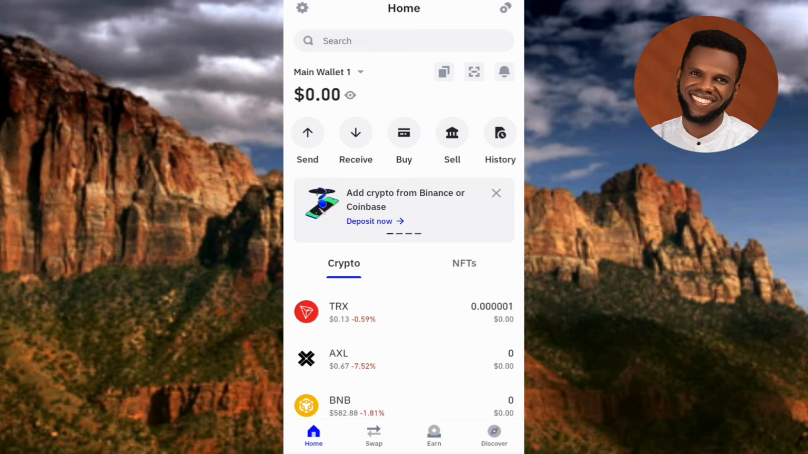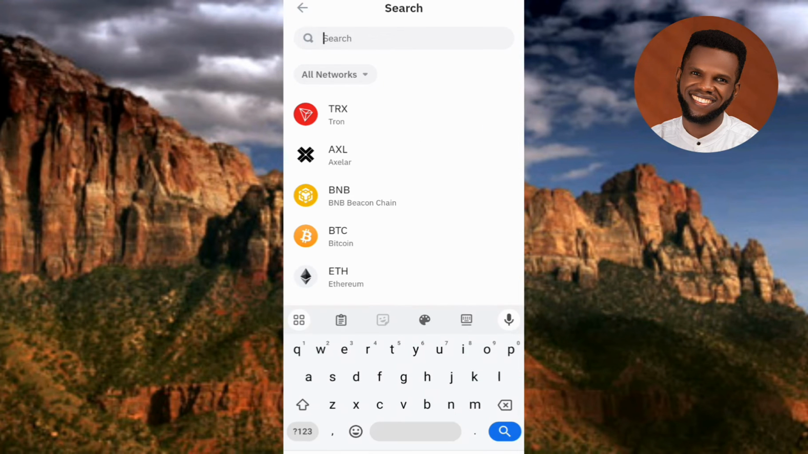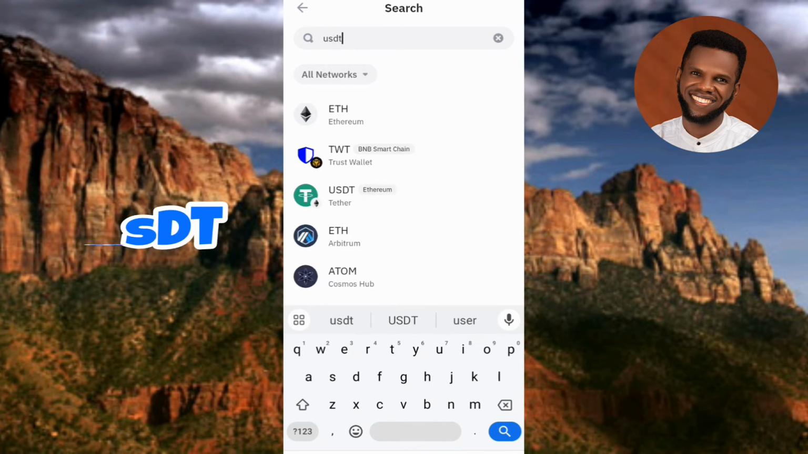So guys, the next step you have to take now is to tap on where you can see search. You can see the search icon there at the top. Let me tap on it right away. So guys, now the next step is to search for USDT. Let me search for USDT real quick. Let me tap on it, USDT.